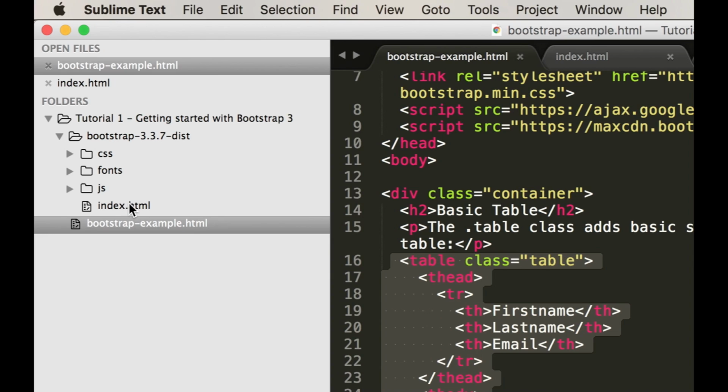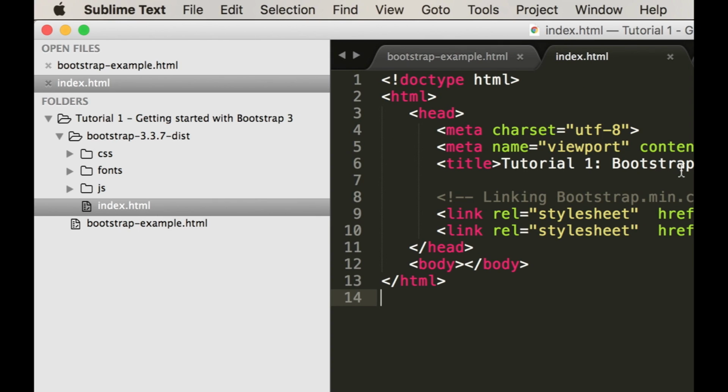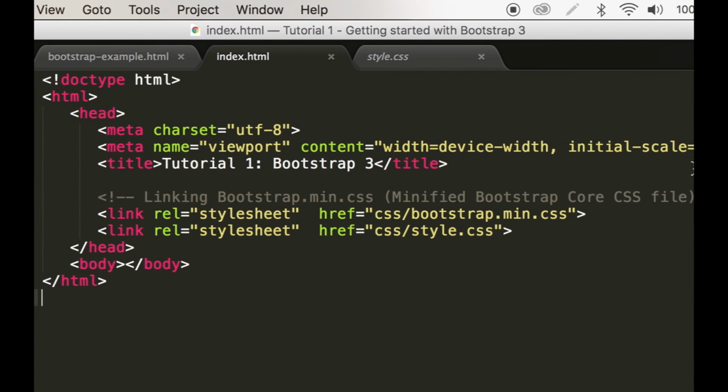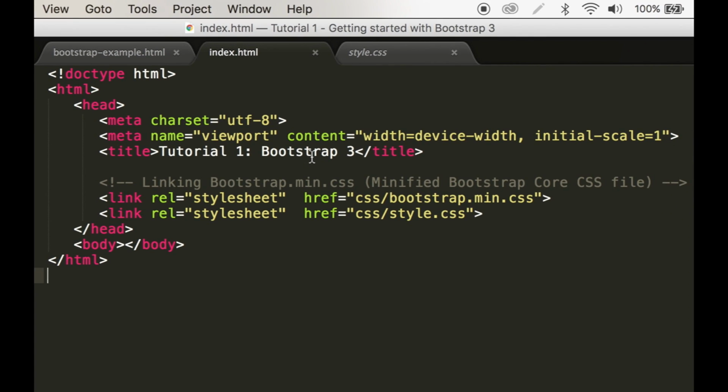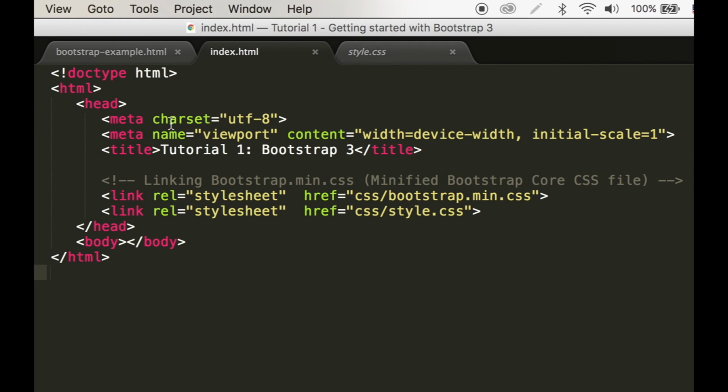So if I open the index.html file, you can see there is some little code written in it. The meta charset UTF-8 is just a universal character encoding that tells the browser how to encode the characters. For example, if you are using some special characters or some other languages that include special characters, then you might change it accordingly.